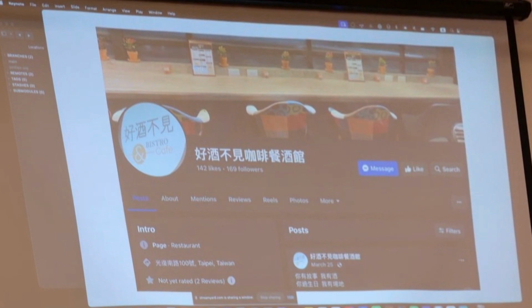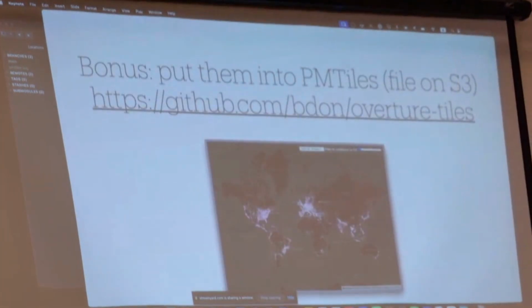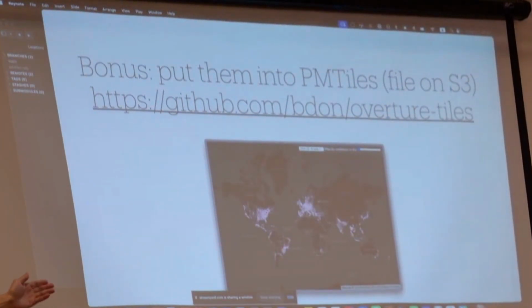And some demo apps I've been building off of this data set are putting it into the Protomaps format, which is called PMTiles. So you can go to this GitHub URL, you can browse the entire global data set of Overture places in one map, and you can see what places come from this data in your area.